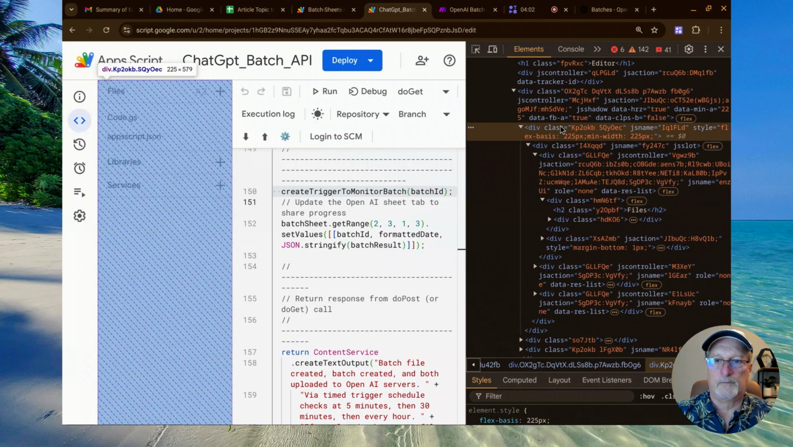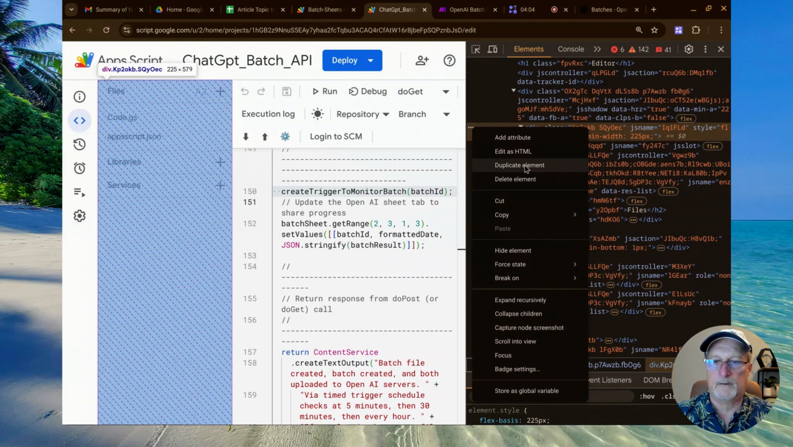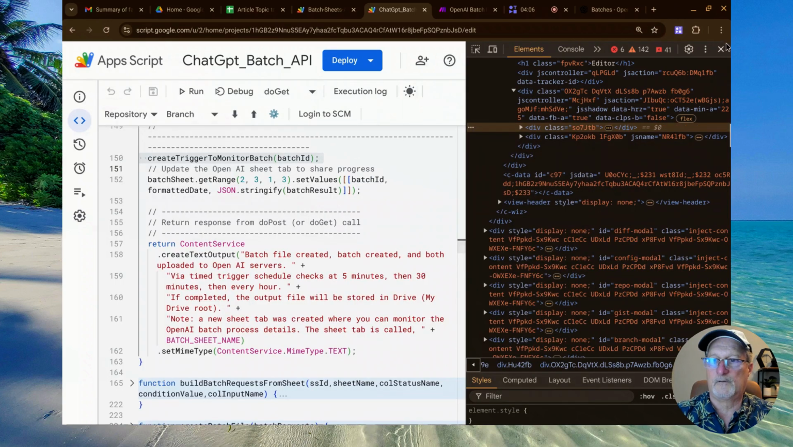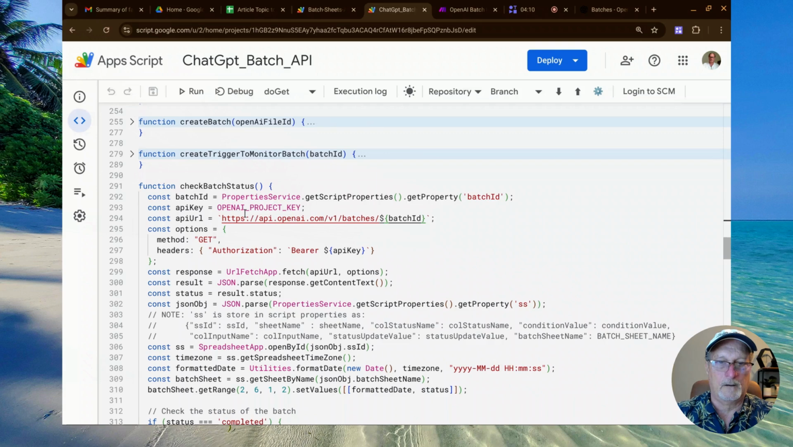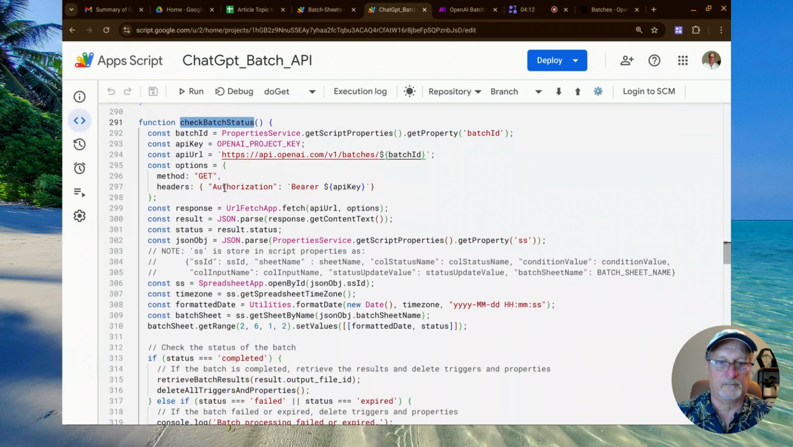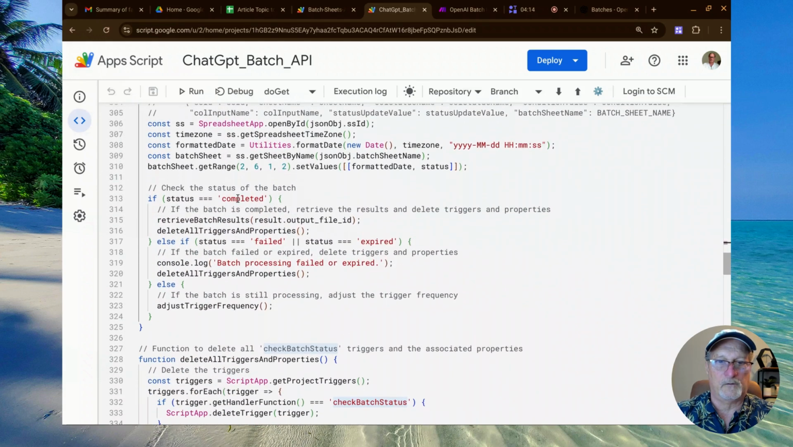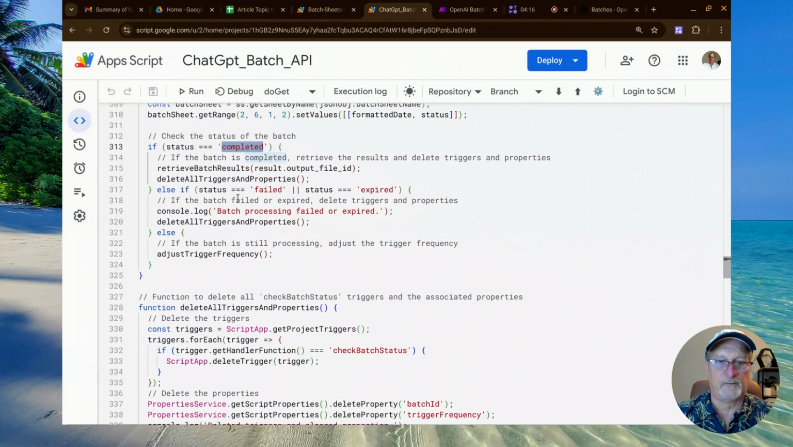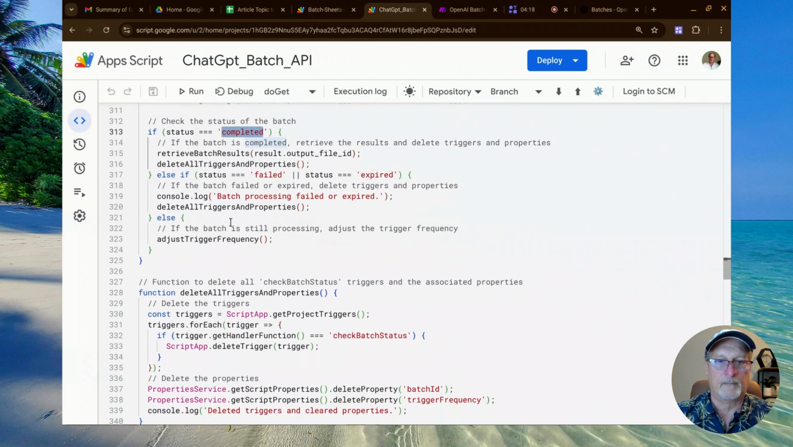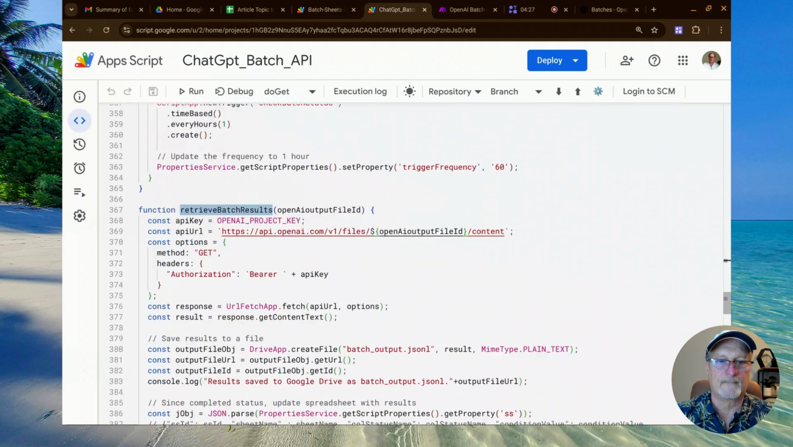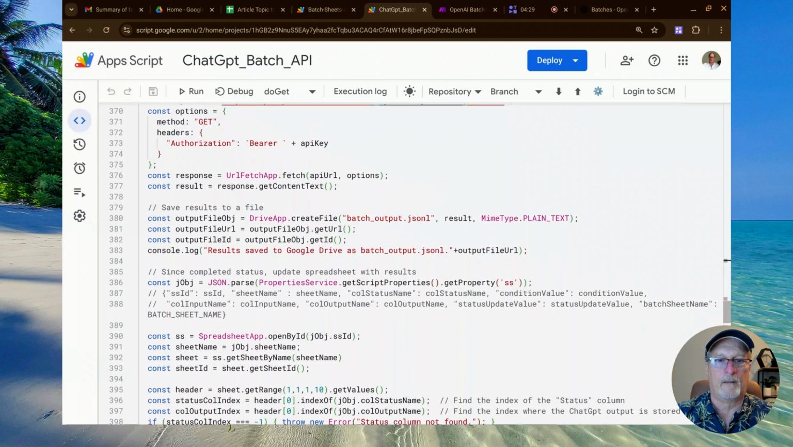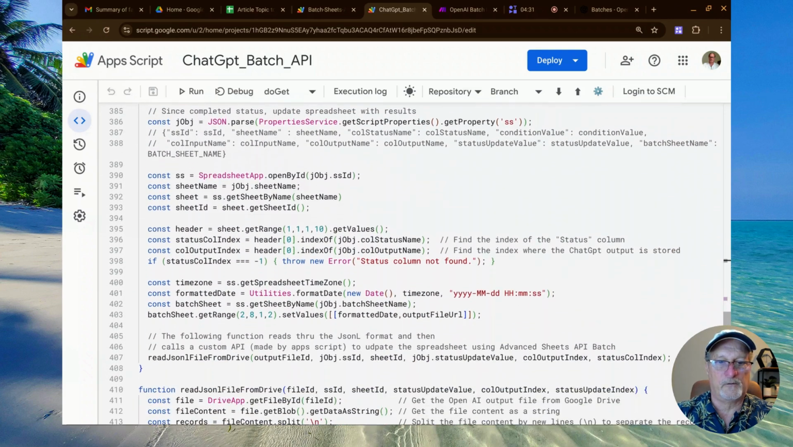I guess it was this one. Delete the element. Get our real estate back. Scroll down. Check batch status. Was it completed? Yes. Then retrieve batch results, which is here, and then it retrieves the results.